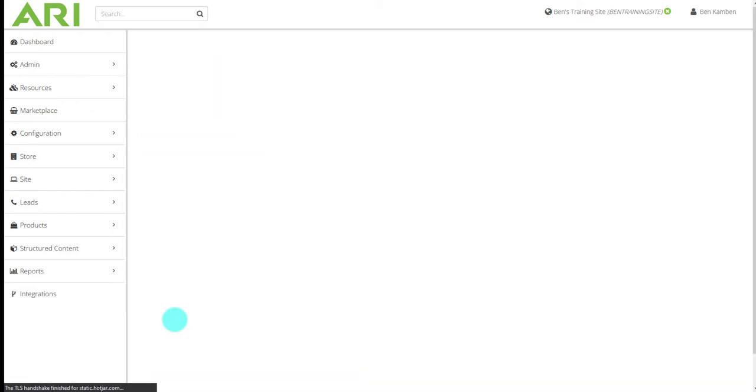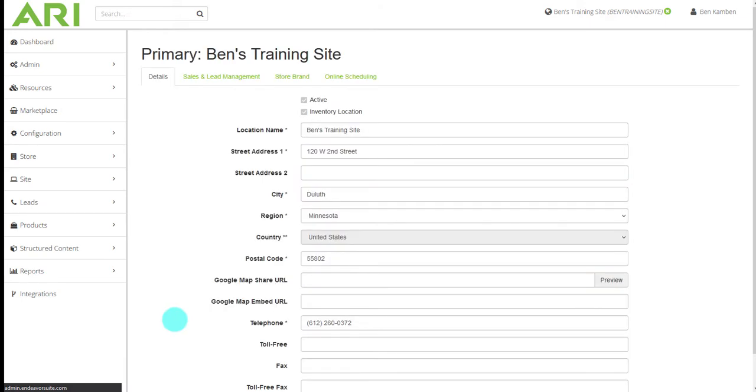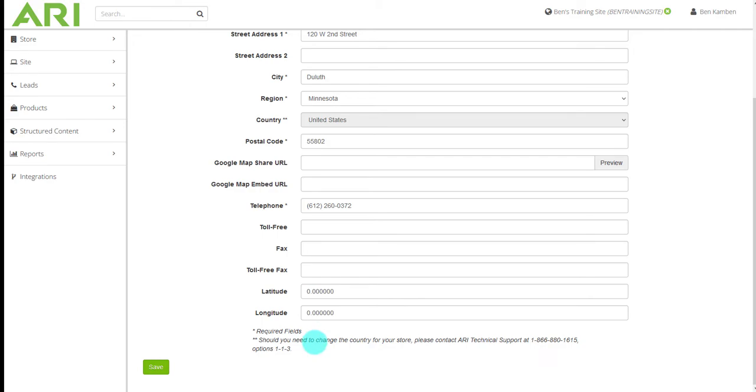Within Locations, I always jokingly say that this is the section where some of the most important information for the functionality and look of your site is put. Important details such as names, addresses, phone numbers, physical addresses, and other crucial details like that. The 3 tabs that you will want to inspect the very first time that you log in to make sure that they are accurate are the following: Details, Sales and Lead Management, and Online Scheduling. The Details tab is nothing more than your business name, address, and general contact information down at the bottom.